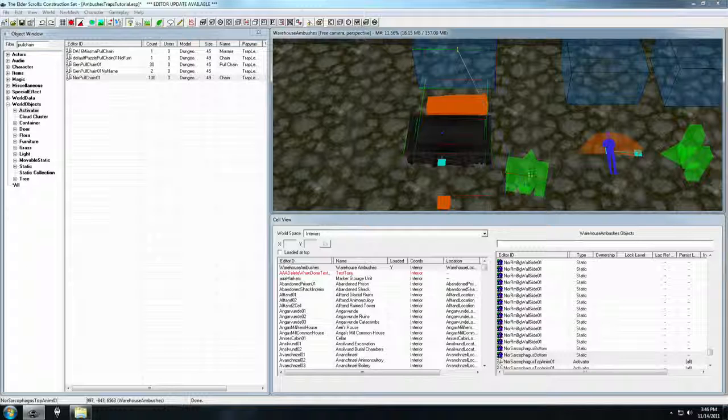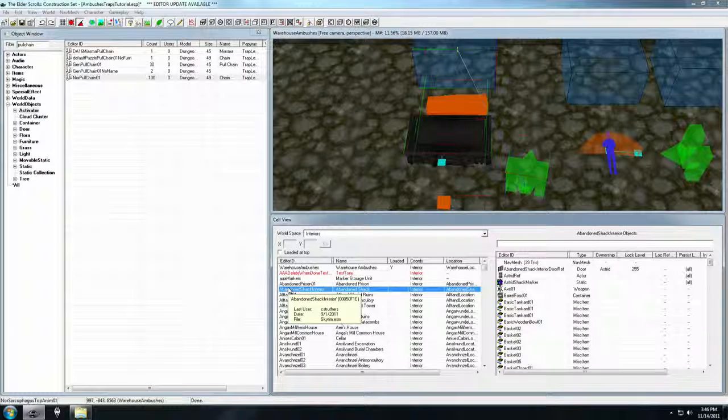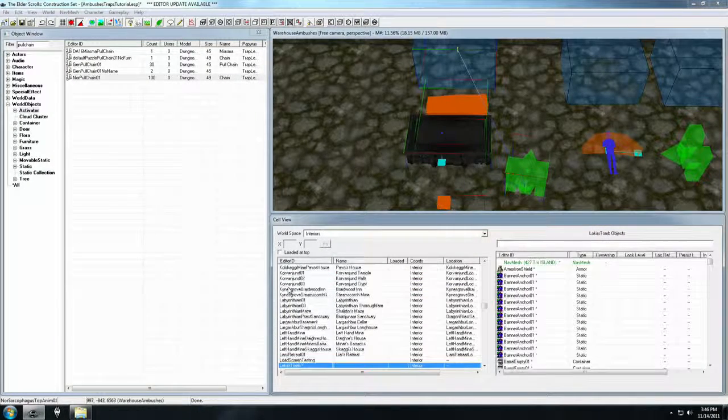When you copy a set of objects that have activate parent or link ref relationships all together, that relationship is maintained when you paste them. Now we're going to move back to Lokir's tomb.